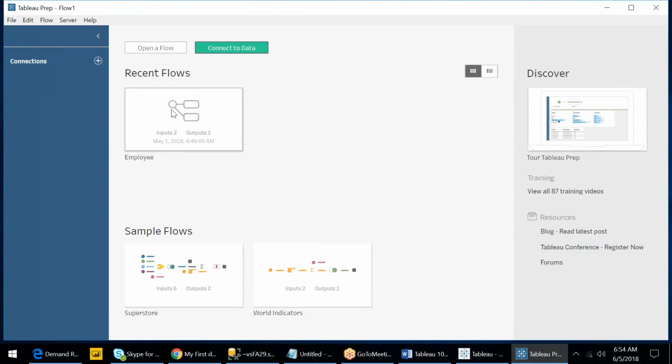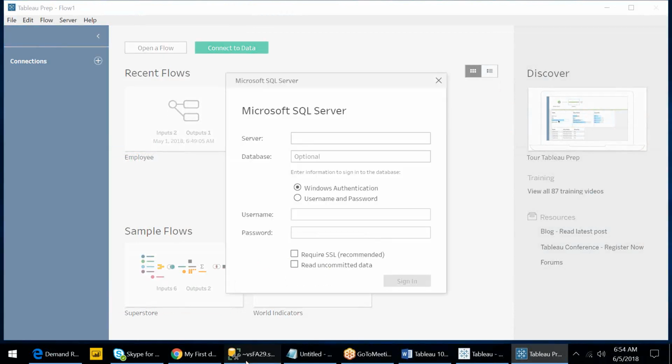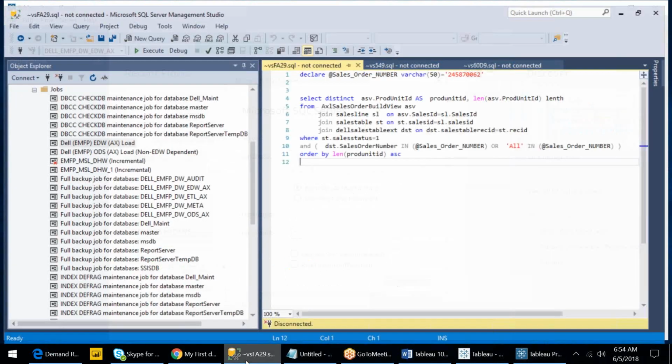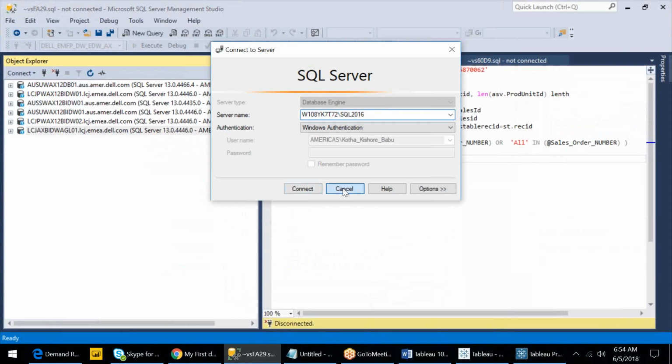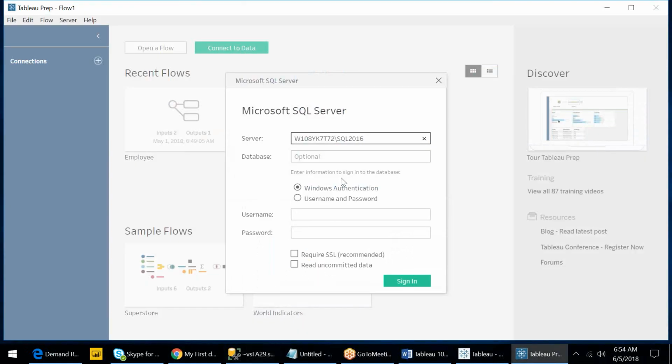It is asking for the system name, so I will provide the system name here. This is my system name, my server name. The database is optional. If you enter it, okay. If you're not entering it, it will show the next screen to select your database. And for this server I have Windows authentication, so I need not pass my username and password. The rest of the items are optional, and click sign in. Any questions?